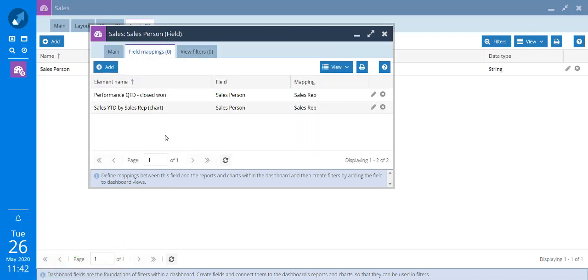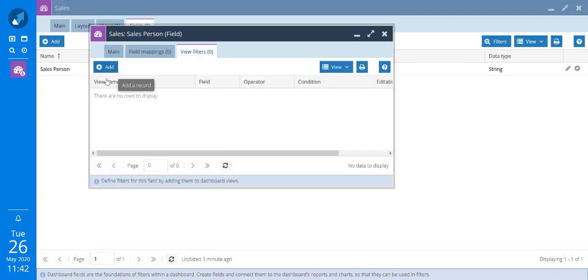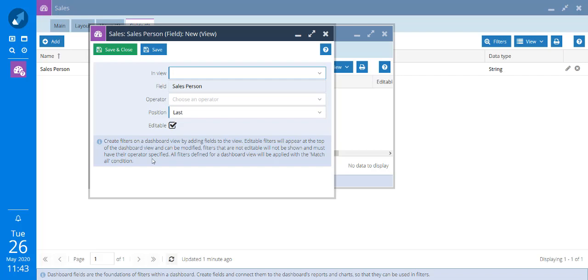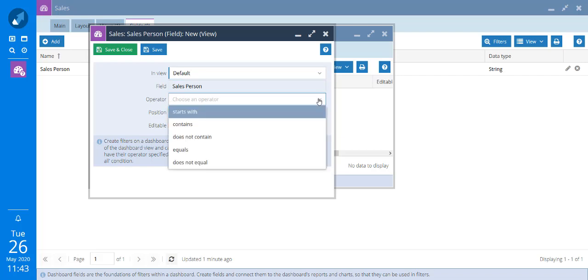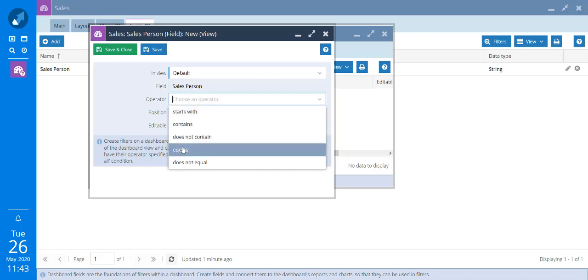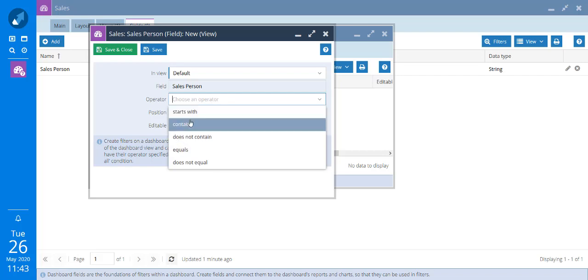Now I need to go to the third tab, the one called View Filters, and click on Add. This is where I say which view of the dashboard is it that I want this filter to appear in. Well, we've only got one view, the one called Default, so that's definitely where I want it to appear. Then you have to specify an operator, so that when you're looking at the filter, if you were saying salesperson, what you're looking for starts with, contains, does not contain, and so on. You can change this once you've set it up. I'm going to say contains.